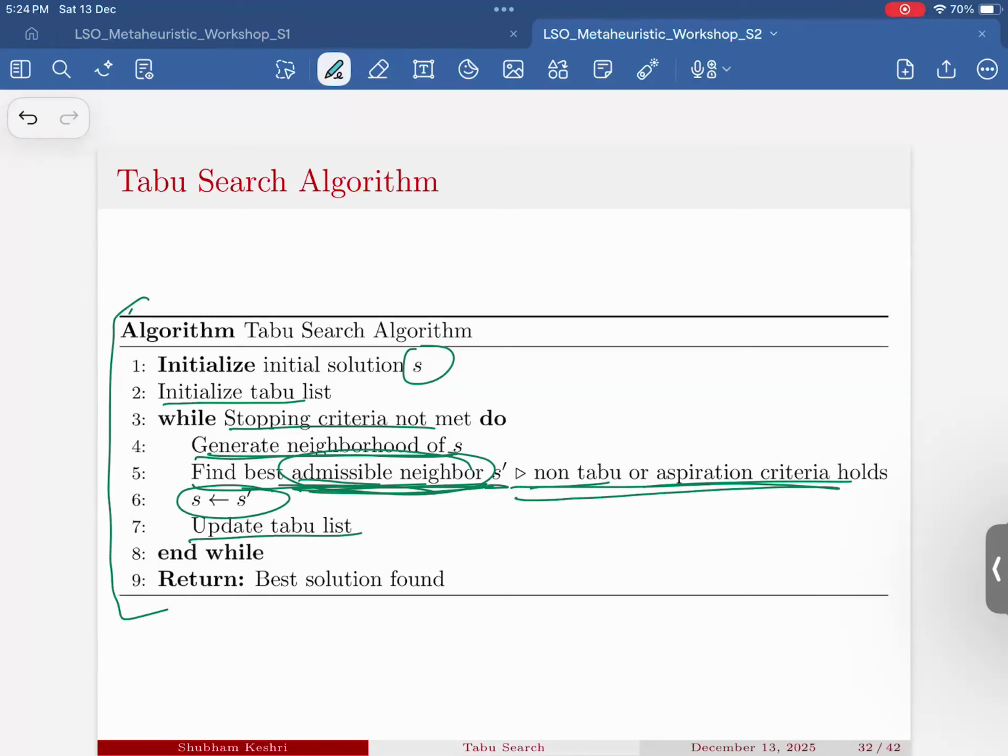In each iteration, we'll update the taboo list and then the search cycles back. Once the while loop is completed or the termination criteria is met, I will return the best found solution. Clear?